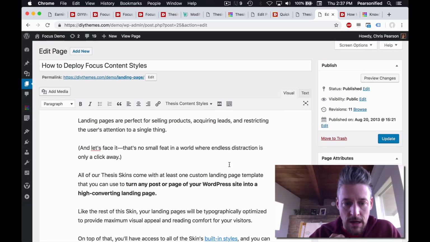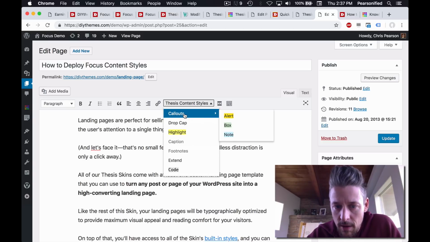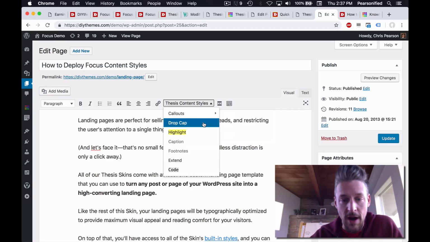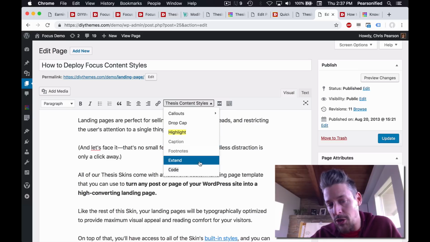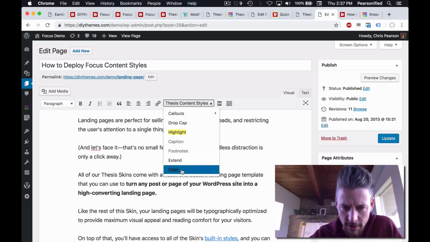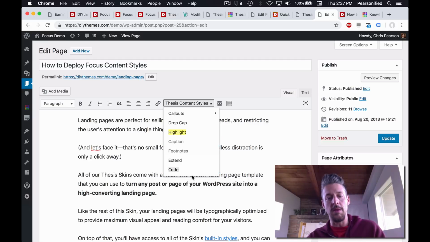All right. So first thing we want to do, let's just see what some of these are. We click on Focus content styles. We've got callouts. Callouts are the alert, the note, and the box. We've got a drop cap capability, which I'll show you first here in just a second. We can highlight some text, some inline text. We've got captioning. We can even do footnotes. We can do something called an extension, which we'll talk about. And we already talked about that. I showed you what that is. I'll show you how to do it and the pro way to do it here in just a bit. And then we can deploy some code, even some inline code.